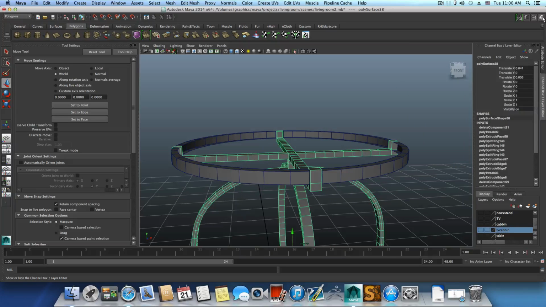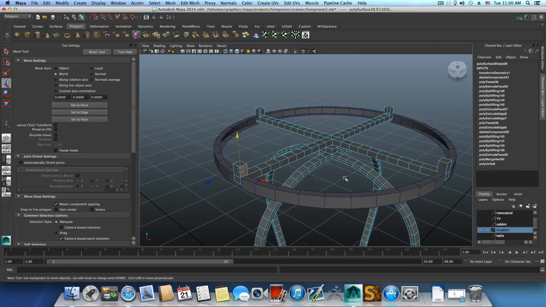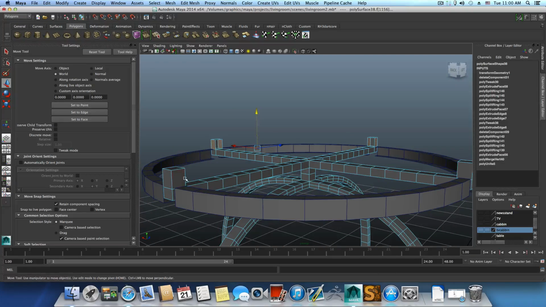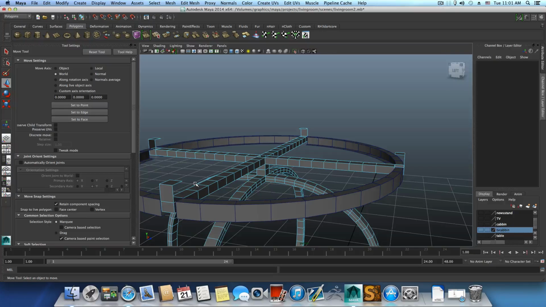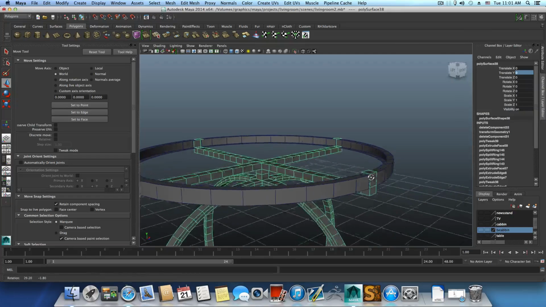Now grab this. Let's do freeze transformation for this one, so everything is on 0 here in the channel box, and we can bring it up a little bit. Right click on it, choose face. We need to delete these side faces, so let's grab them all and press delete. Then F8 to bring it back to object mode, and now the translate Y is the value that has been changed when I lifted it up, so type in 0 and it will be brought back to the same position.